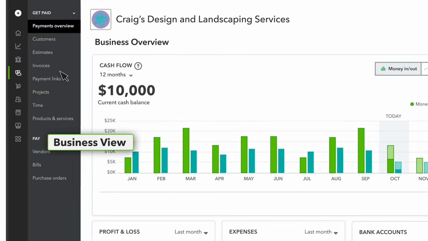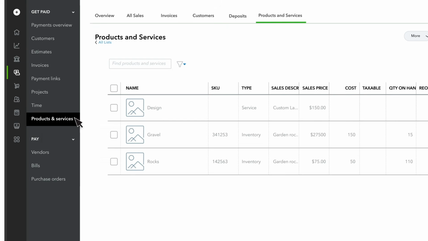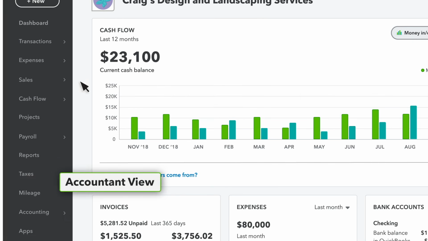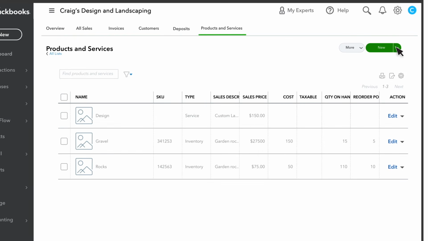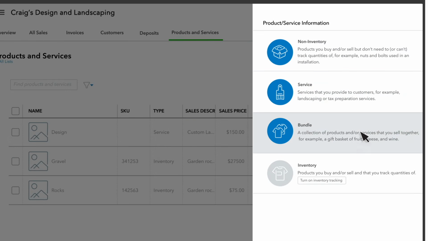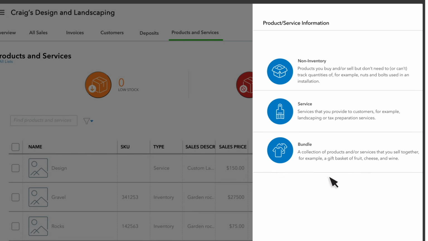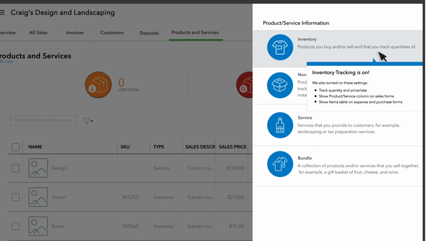To start, select Products and Services. Note, your navigation may look like this. And then select New. Then choose Inventory. You may need to turn this feature on first. If you don't see inventory listed, then check that you have QuickBooks Online Plus or Advanced. If you want to know how to do that, this video here will show you how.